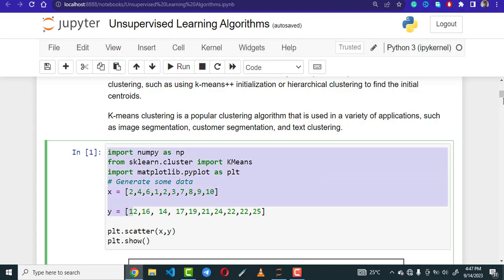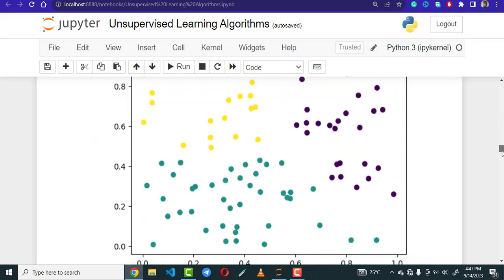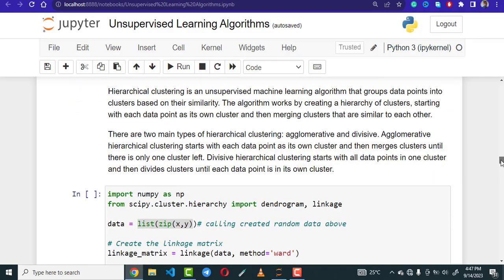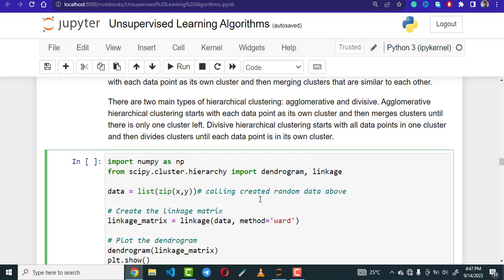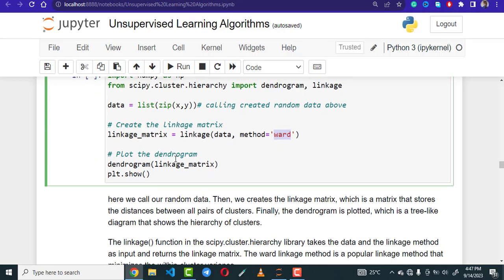So we are just zipping the data. We are calling the random data created above and we are zipping it. Now we need to create the linkage matrix. So we are creating a variable here, linkage_matrix. Then we call our function linkage, passing our zipped data as the parameter, and for the method we are saying ward. So now we need to plot the dendrogram.